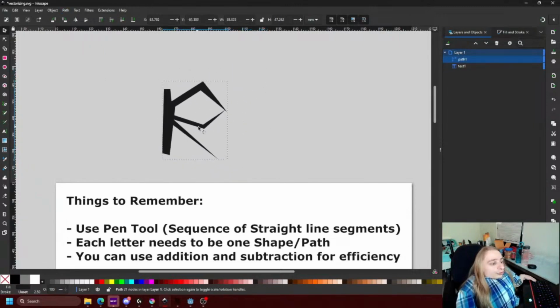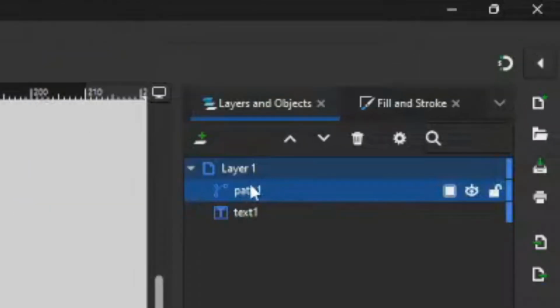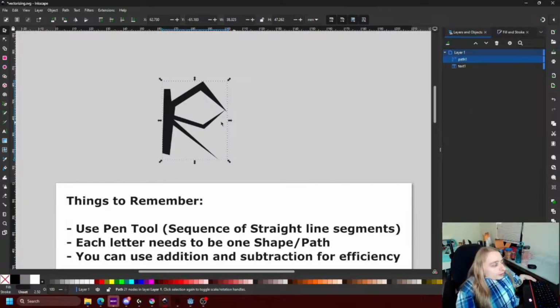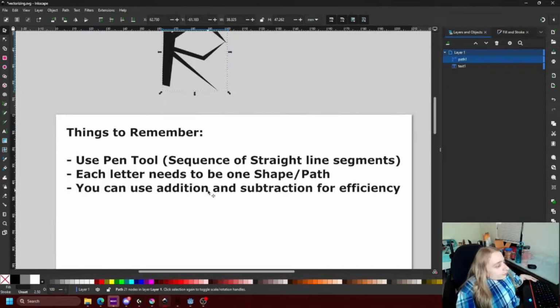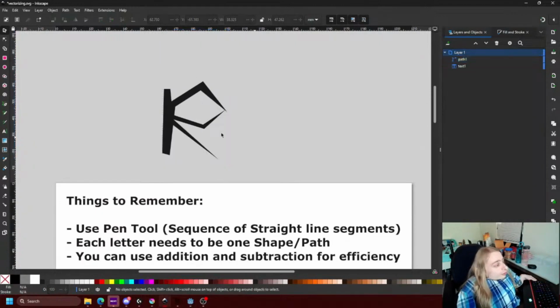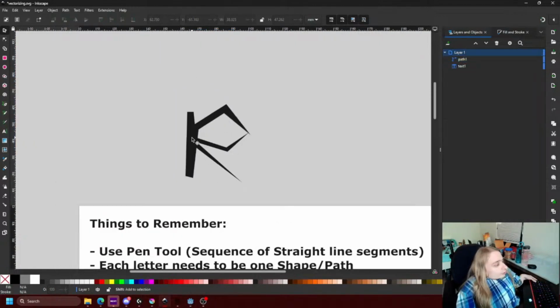And now this is one shape. You can see over here in the layers, path one. One path is the entire shape. That's what you need. So each letter has to be one path or shape. And you can use the addition or subtraction. So see how I use addition here.